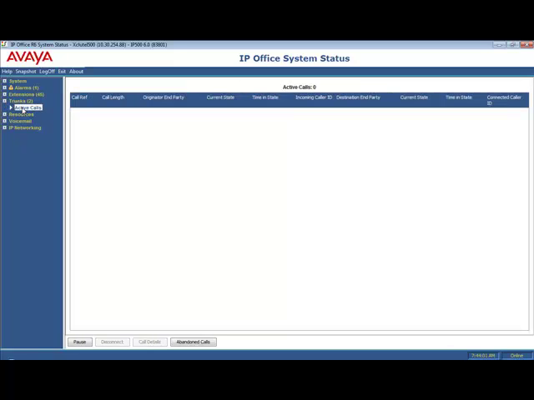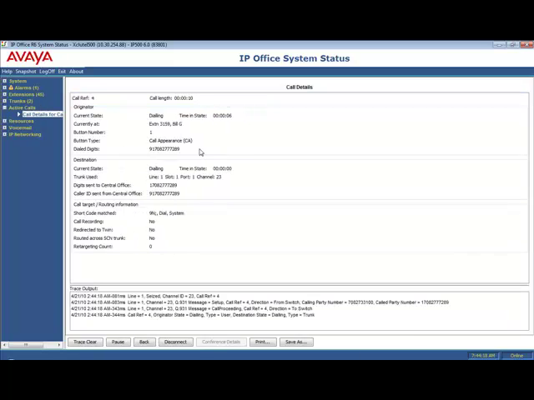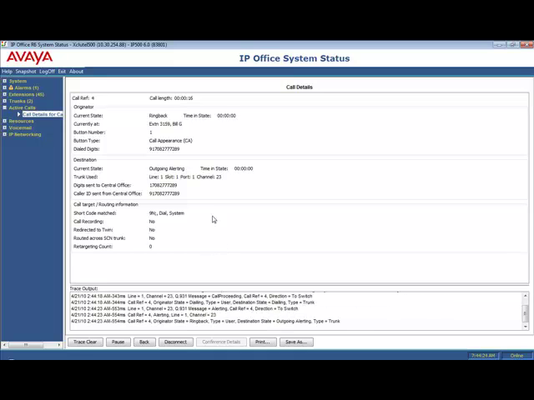The Active Call tab will show you a list of all of the currently active calls in the system. Here we see that this extension has just gone off hook. We can double click on this call to drill into it to get some more detailed information. Your system administrator will use this to troubleshoot calling problems.